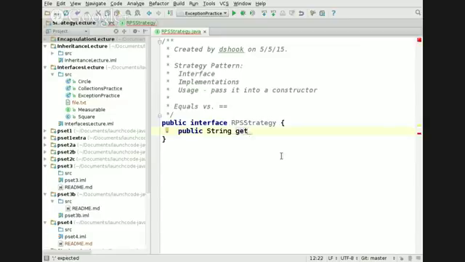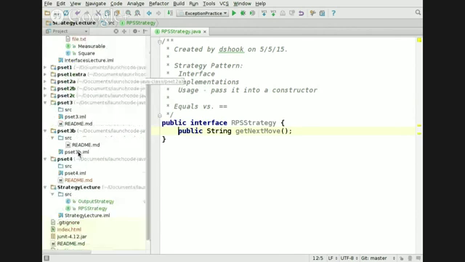What is the common behavior that all strategies are going to have? What are all of my strategies going to be able to do? In this case, we'll say that all of my strategies can give us the next move, which will be one of three choices: rock, paper, or scissors. So our interface in this particular case is going to be very simple. The next thing that we have to do, this interface does not actually do anything. It's like a contract. So let's fix that.